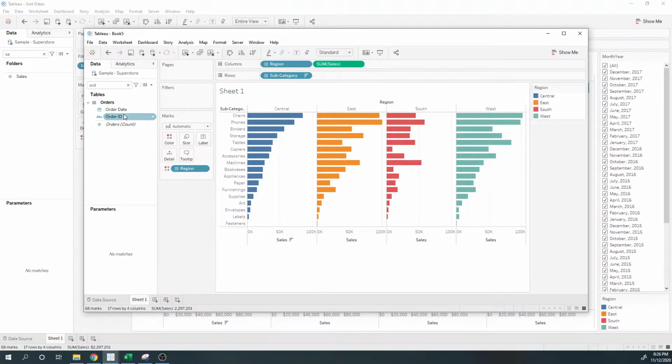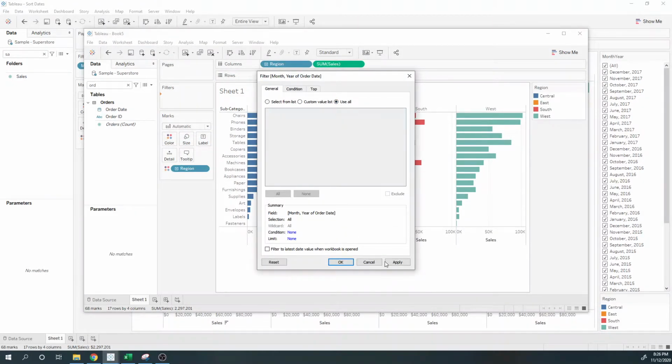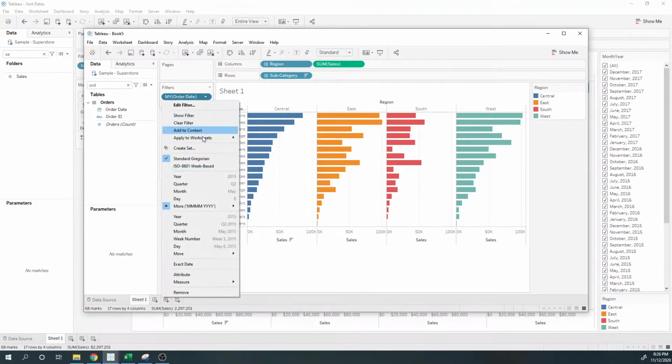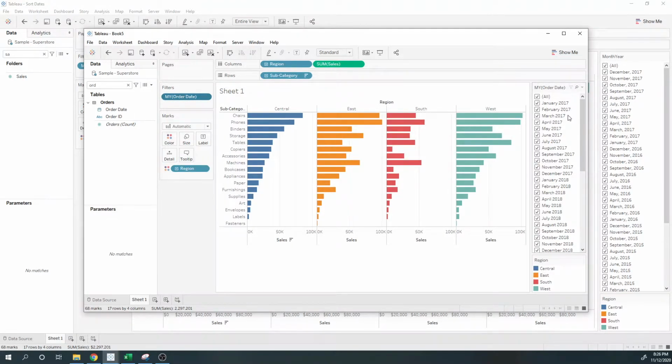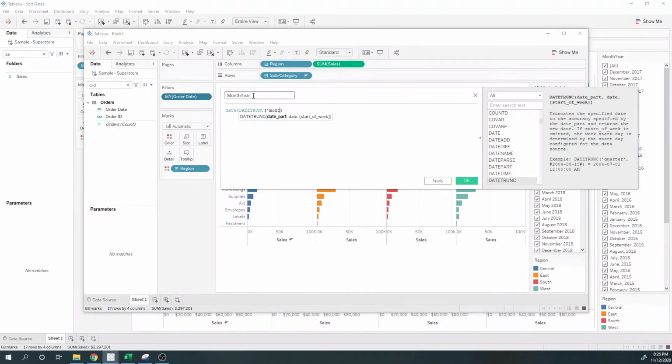But what if I wanted to bring in month of order date? Now it's sorted oldest to newest again. What I need to do is create a calculated field. I'm going to call it month year. It will be date, date chunk, month of order date. Close that out.